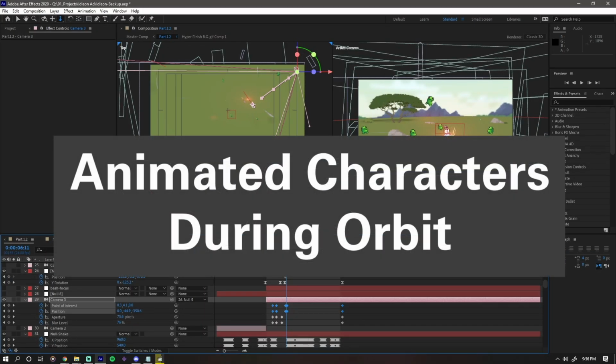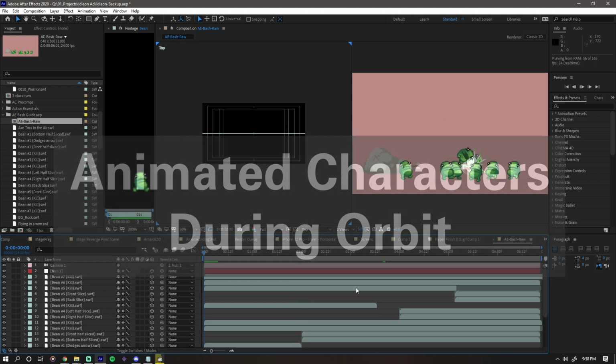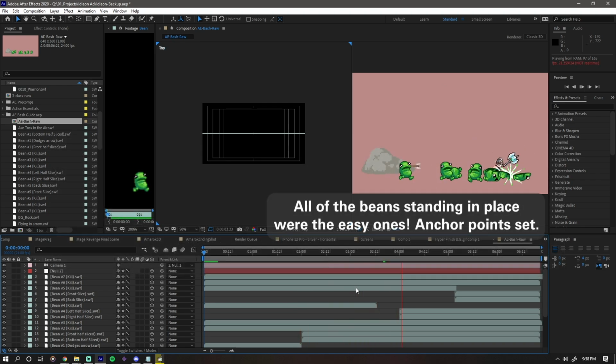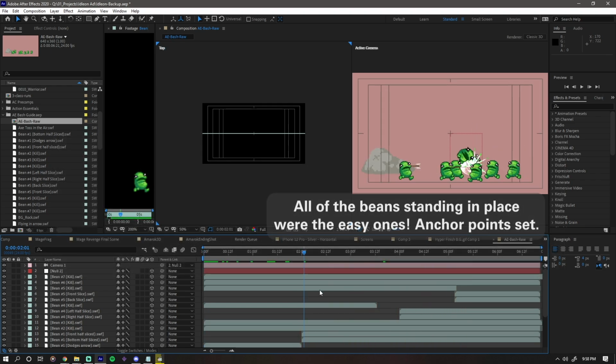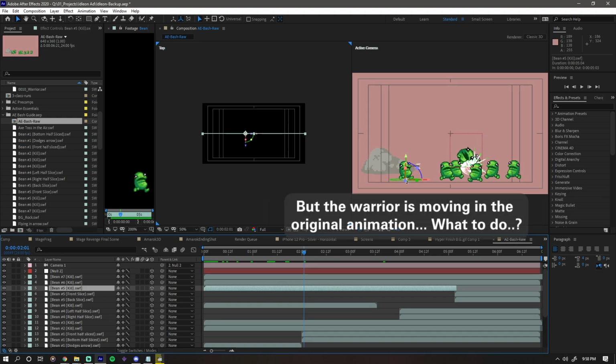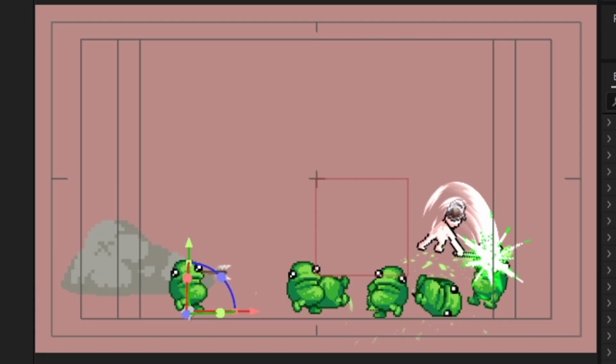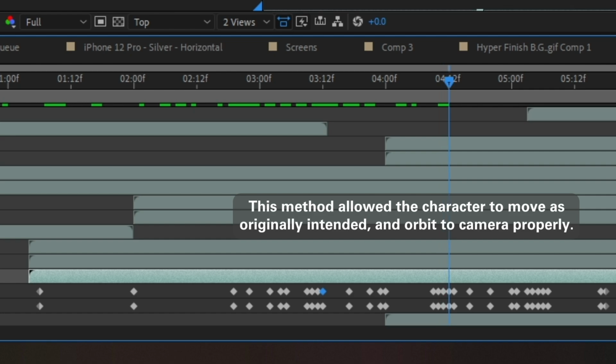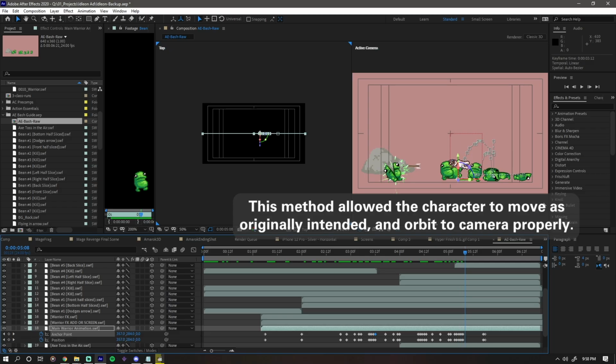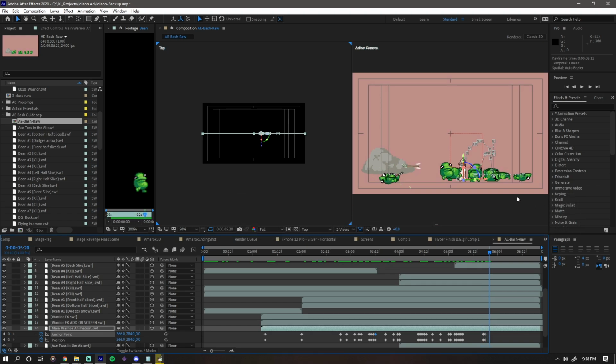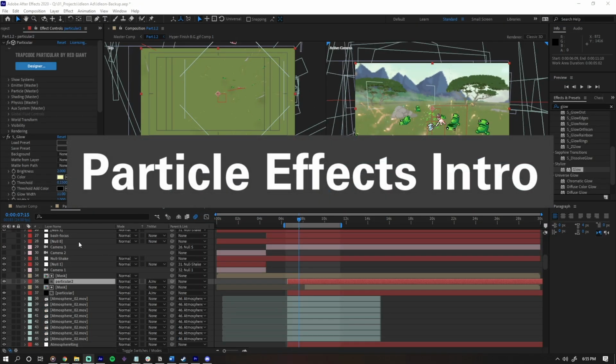So that was a neat trick. And then also what was really complicated was this is how everyone was animated. They're all standing in place, and for each of these beings, set the anchor point to their feet. But what I had to do for the warrior, I animated all of these keyframes for both the anchor point and the position keyframes. I've never had to do this before on an animation, but I think the result came out pretty good.